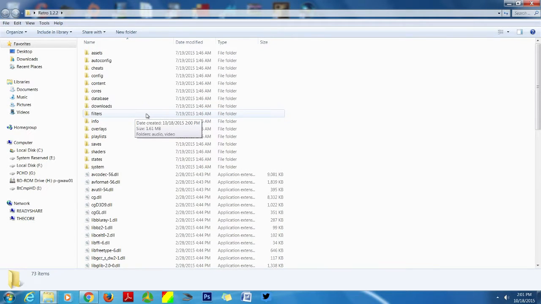So I just want to do a few things before we actually get into the program itself. You're going to notice a few files that I want to point out. One is the cores. This is basically where the emulators are going to be going. If you ever have to just add an emulator manually, this is where you're going to put it, cores.